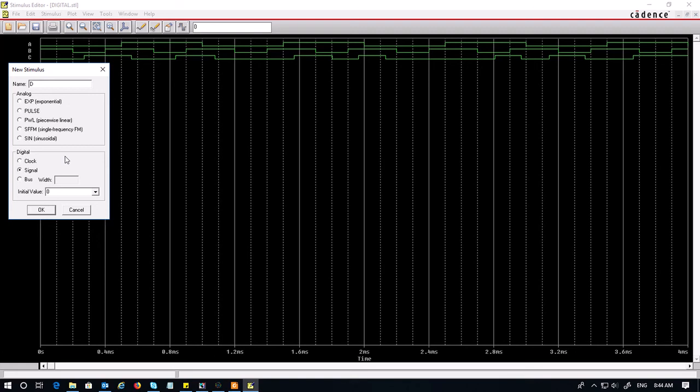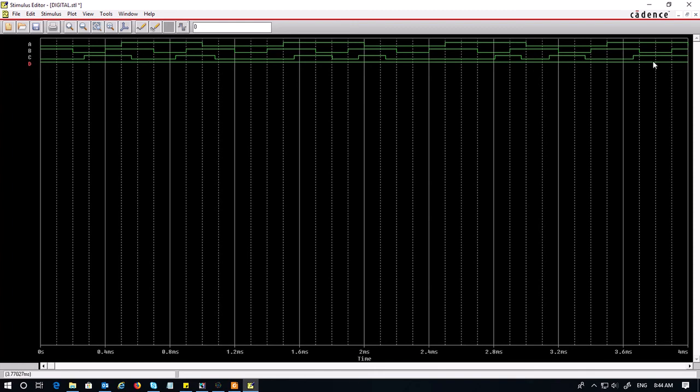So if you want your signal to be constant high or constant low all the time, the easiest way is just to choose a signal and choose the initial value. For example, if you want your signal to be constant high, all you have to do is choose 1 and okay, so your signal is now constant high. You don't have to change any level. Likewise, if you want to keep the signal constant low, do the same thing and choose the initial value to be 0. It's going to create a constant low signal, and you don't have to change the level.